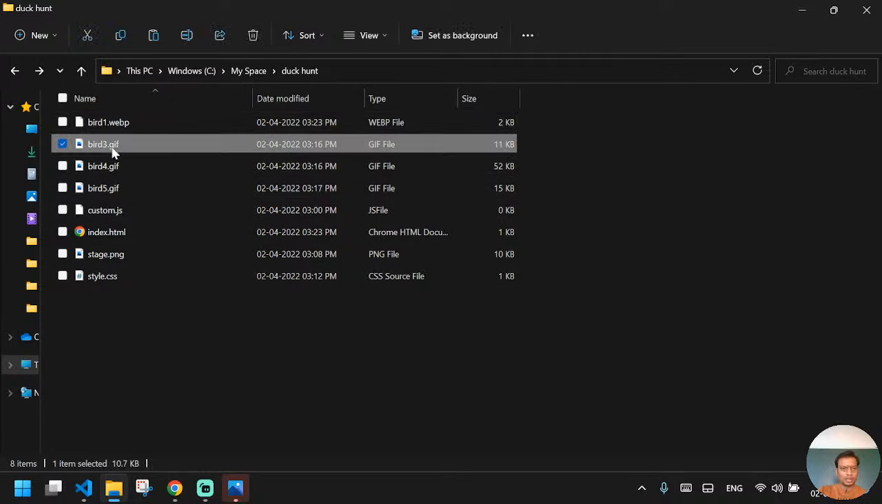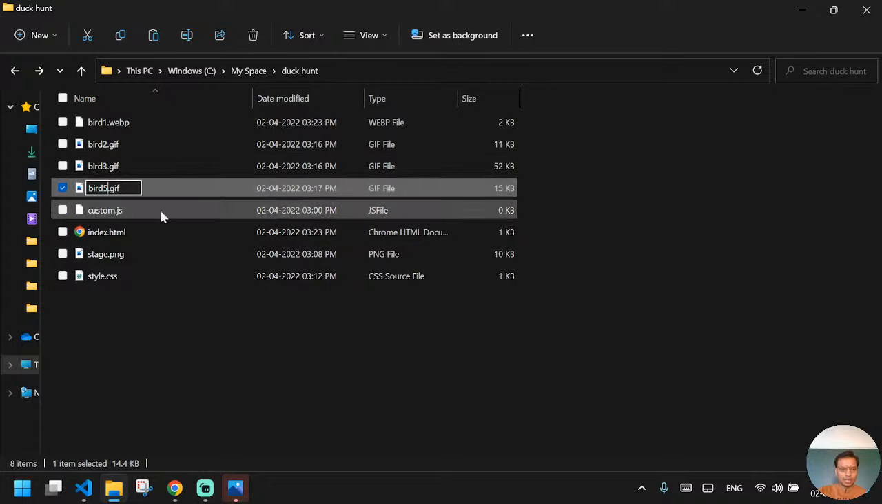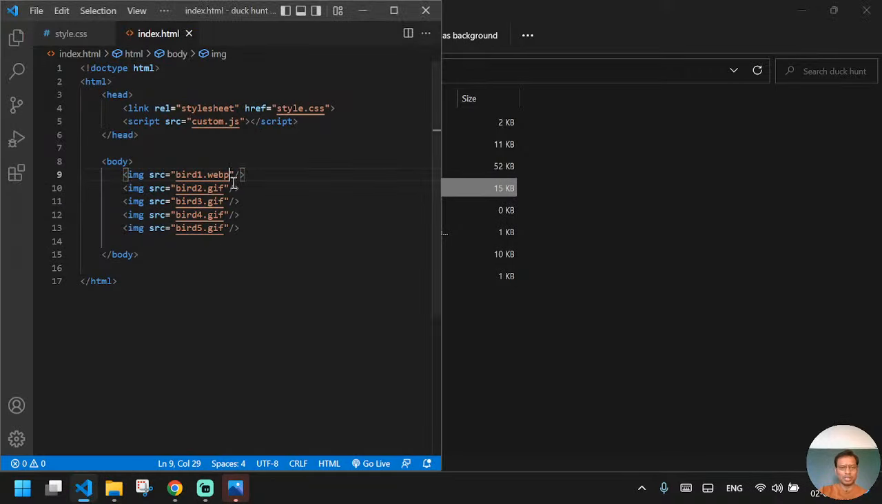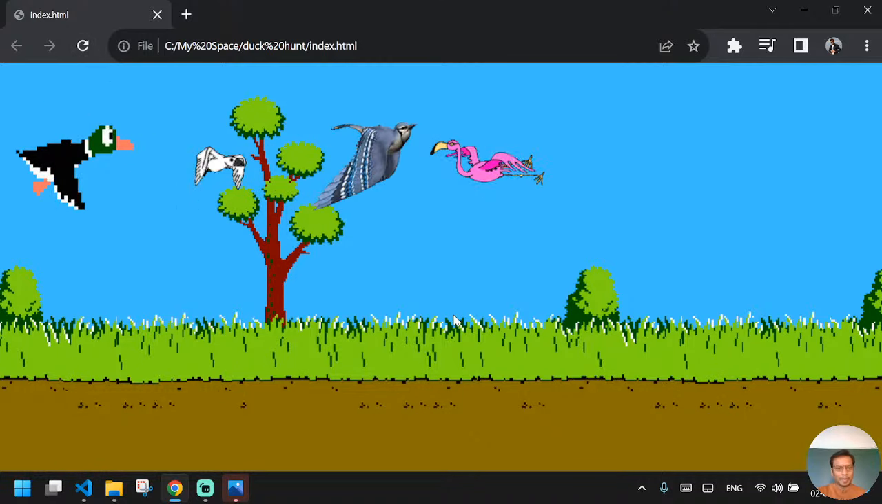Okay, so let me rename it. So this is bird2. This is bird3. This is bird4. So we have 4 bird images here, and all of them are transparent, as you can see here.